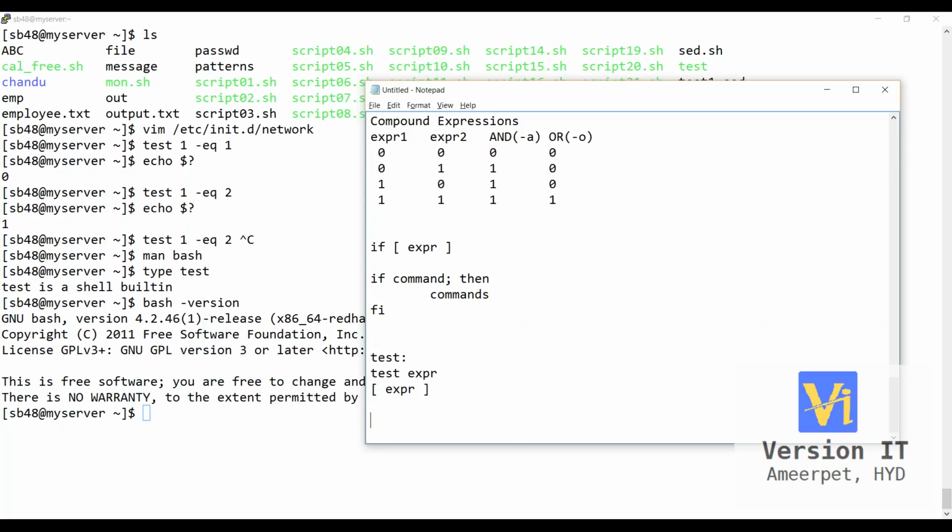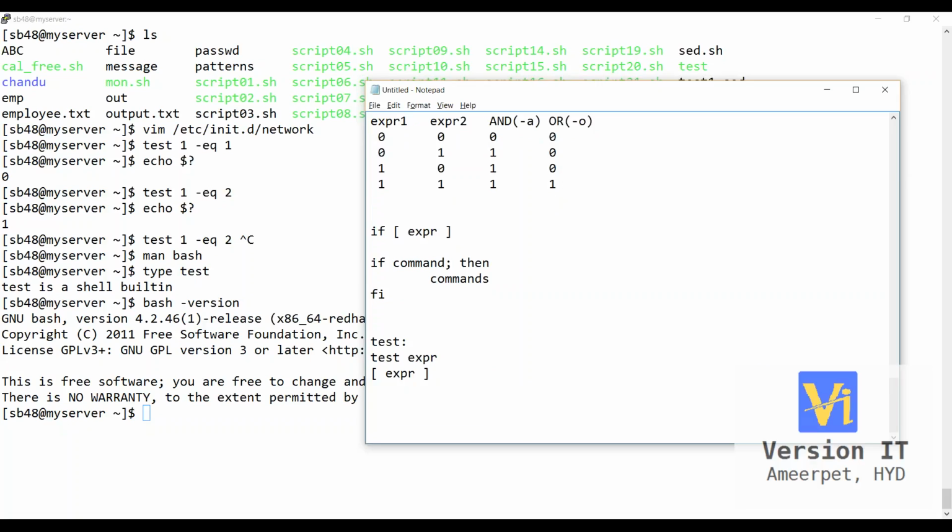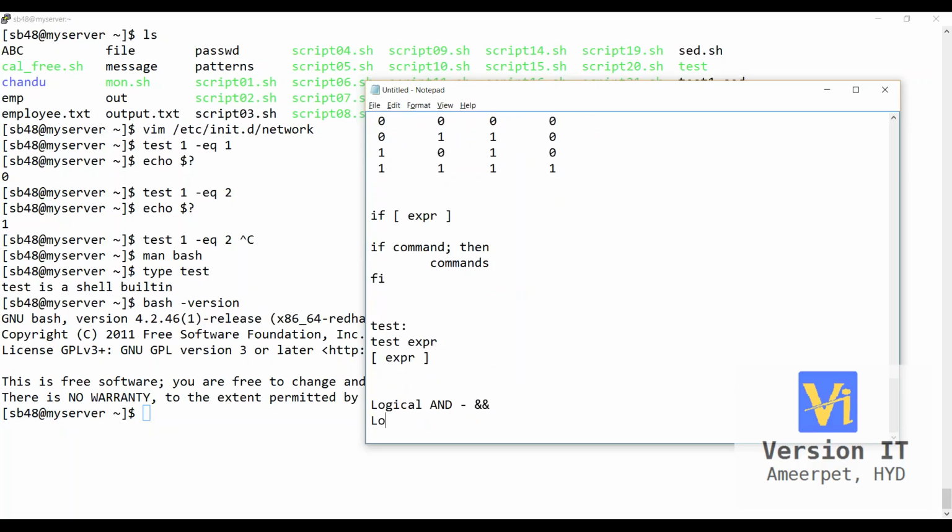Okay, so you talked about logical ANDs and logical ORs in the test command. You have logical AND and logical OR in the command line also. Logical AND is the double ampersand symbol, logical OR is the double pipe symbol. So you have two more things. To combine commands, you require logical ANDs and logical ORs.